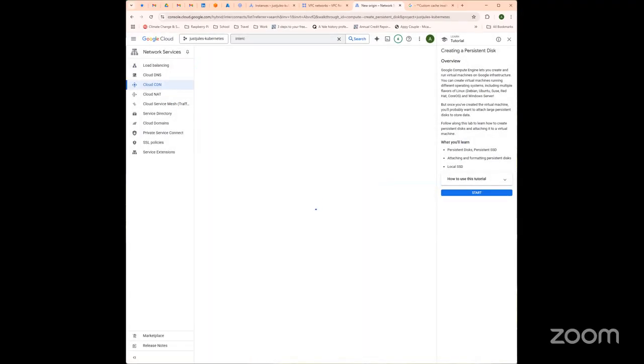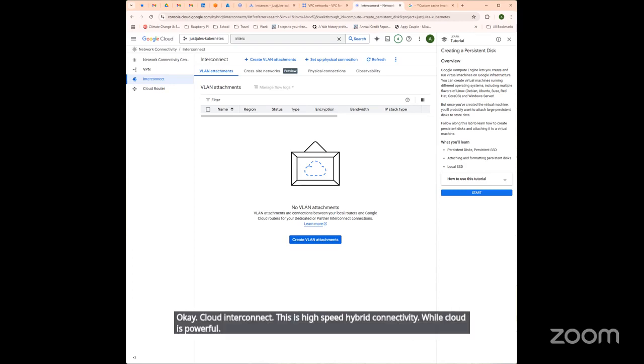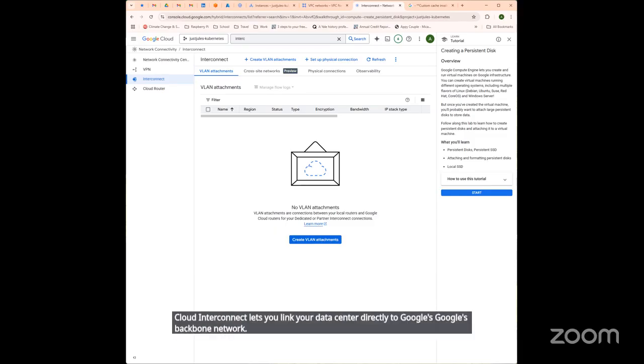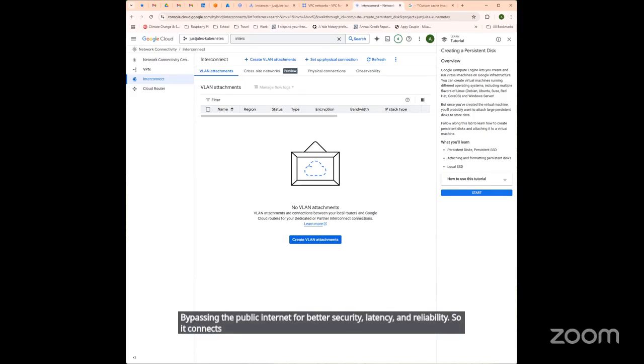Okay. Cloud Interconnect. This is high-speed hybrid connectivity. While cloud is powerful, many enterprises still run critical systems on premises. Cloud Interconnect lets you link your data center directly to Google's backbone network, bypassing the public internet for better security, latency, and reliability. So it connects your on-premises to your cloud.